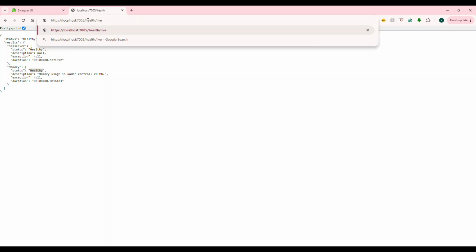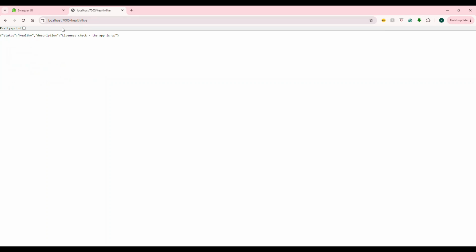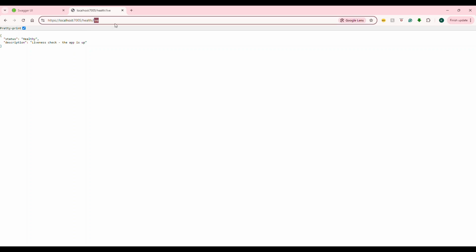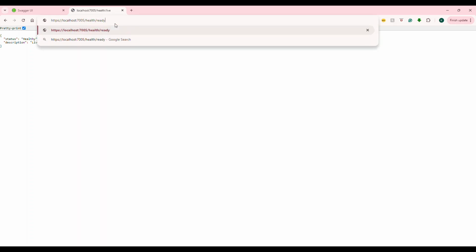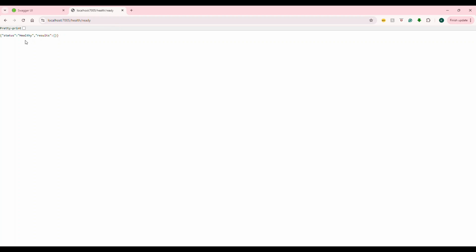So basically, it is checking. What other endpoints do we have? We have something called live. It is giving a response that the application is live. The app is running. Okay. And then the last one is ready. So it just checks the server.